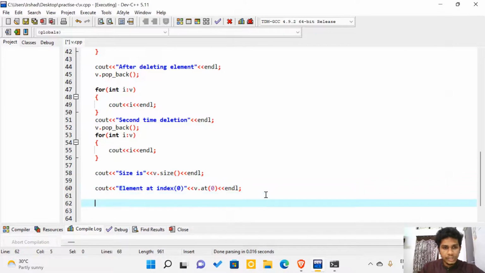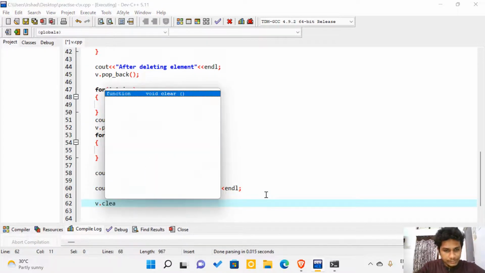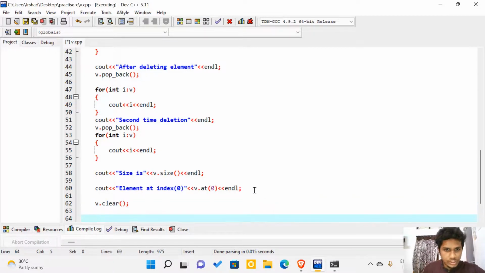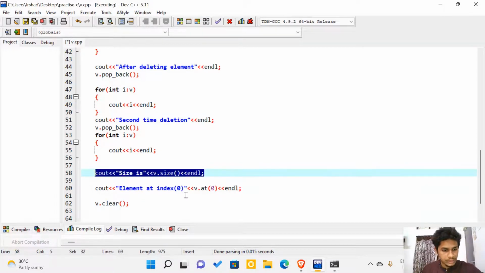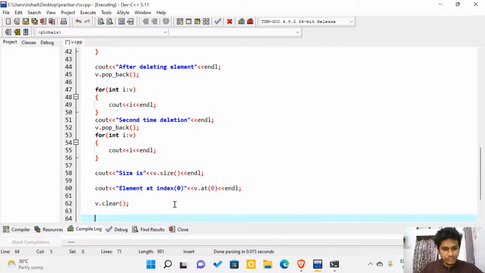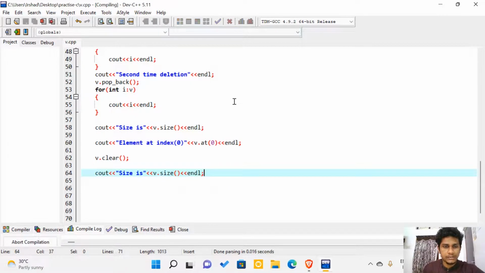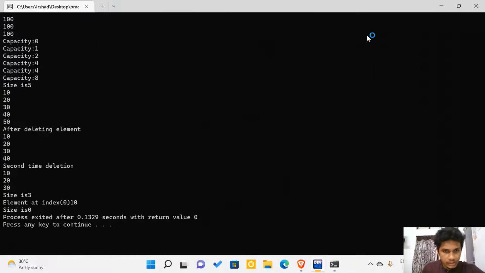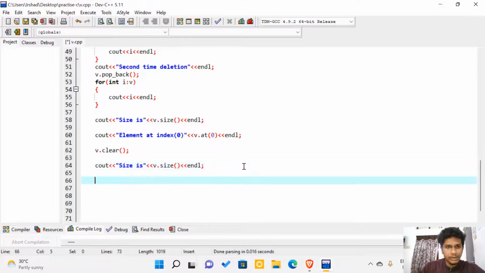And if I want to delete my vector, so v dot clear, that's it. And if I want to check my size now, then my size would be 0, because I've deleted the vector v. So first size is 3 and then size is 0. Okay, my vector v gets deleted.